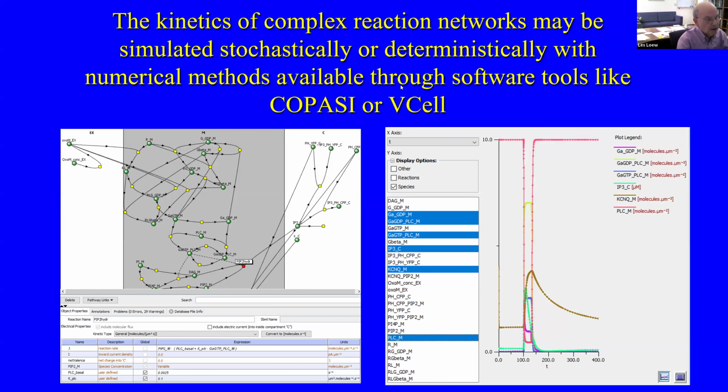And here's an example of a solution where I've highlighted some of the variables, and you can see how they change as a function of time. It looks like there was some sort of stimulus at about 100 seconds that set off some of these other changes. Okay. So we're going to teach you how to use both Virtual Cell and COPASI to solve problems like this.